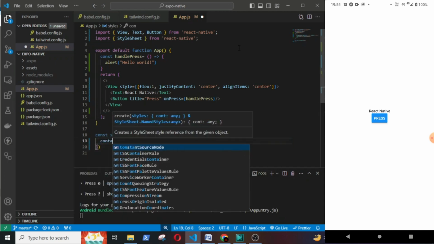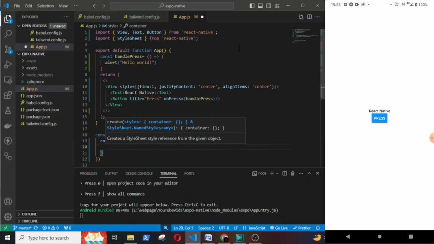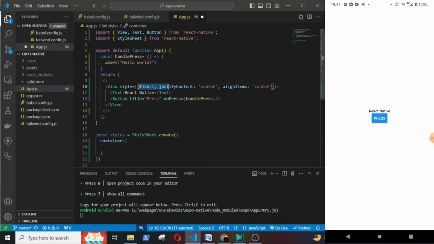For instance, the first definition is the container style, which will be applied to the entire component. To do this, I will simply copy the inline CSS and paste it here. Following that, we will proceed to apply some styles to the text.